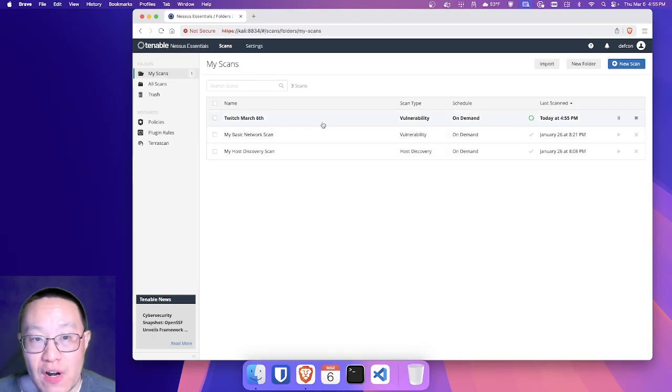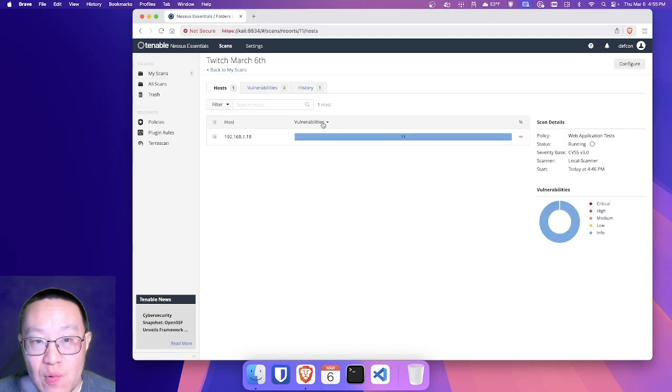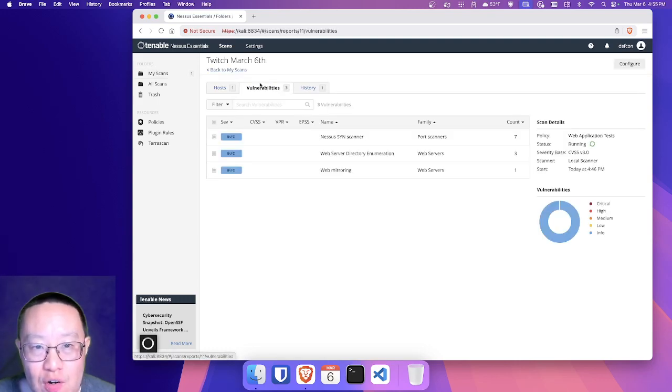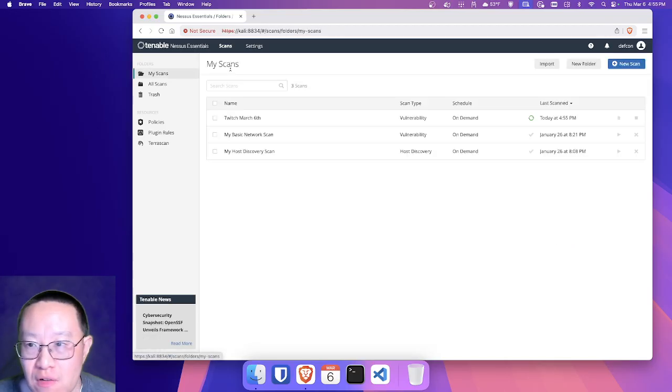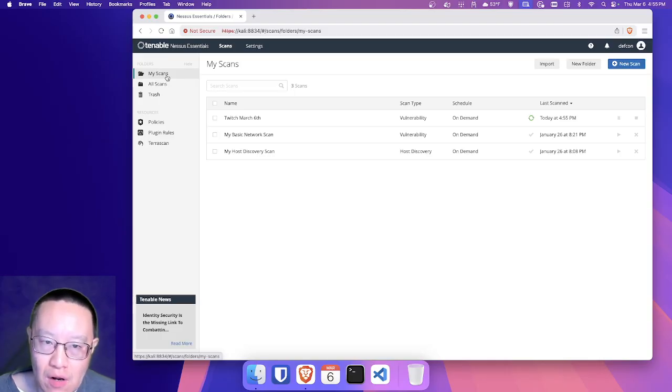Oh, the other scan is still running, the Twitch March 6 one. Nothing good so far. Oh, that sucks. Okay, well, we're going to leave Nessus running.